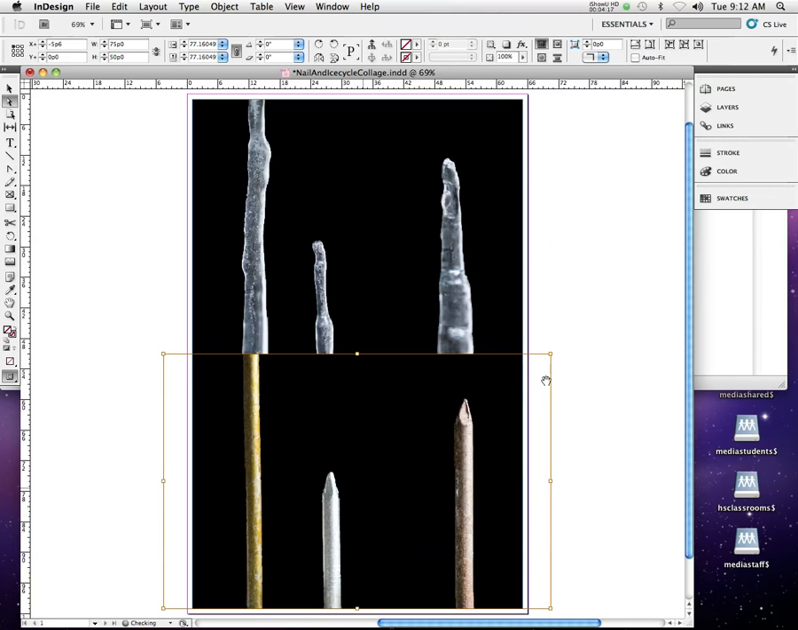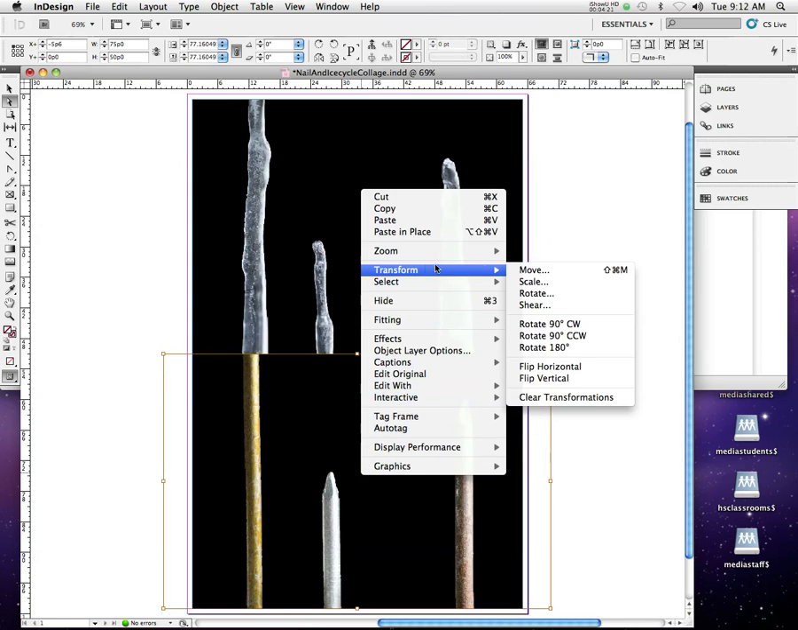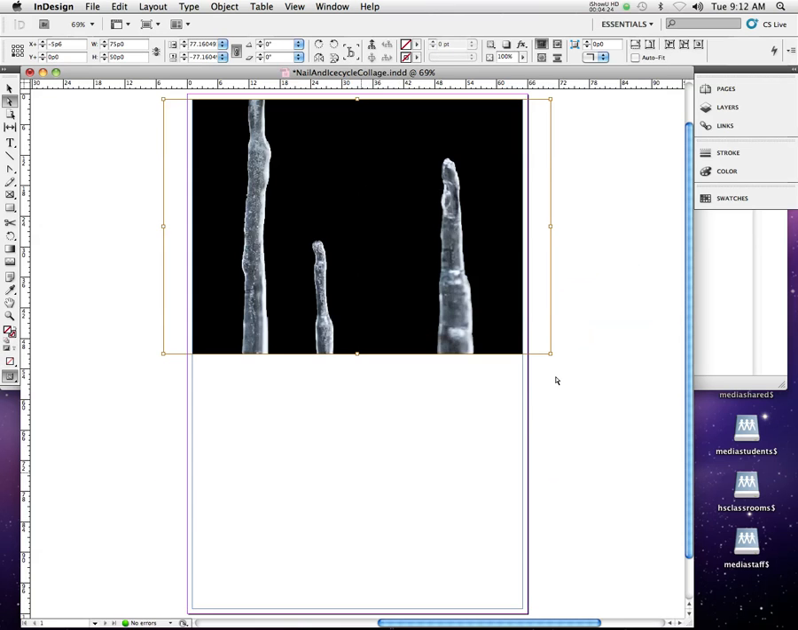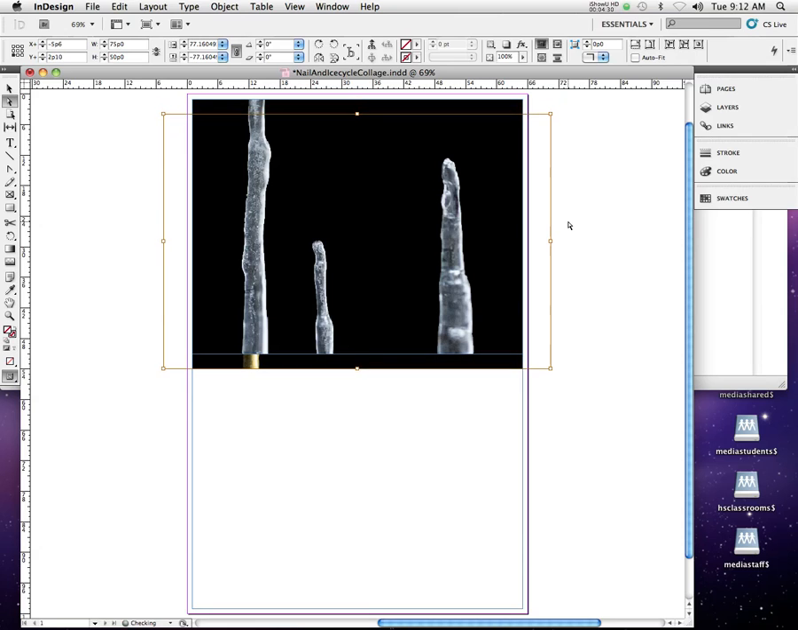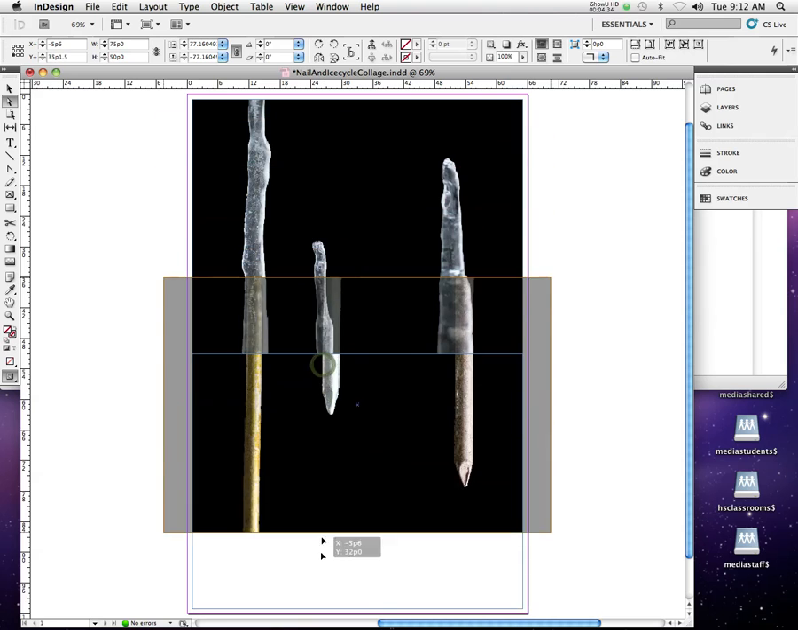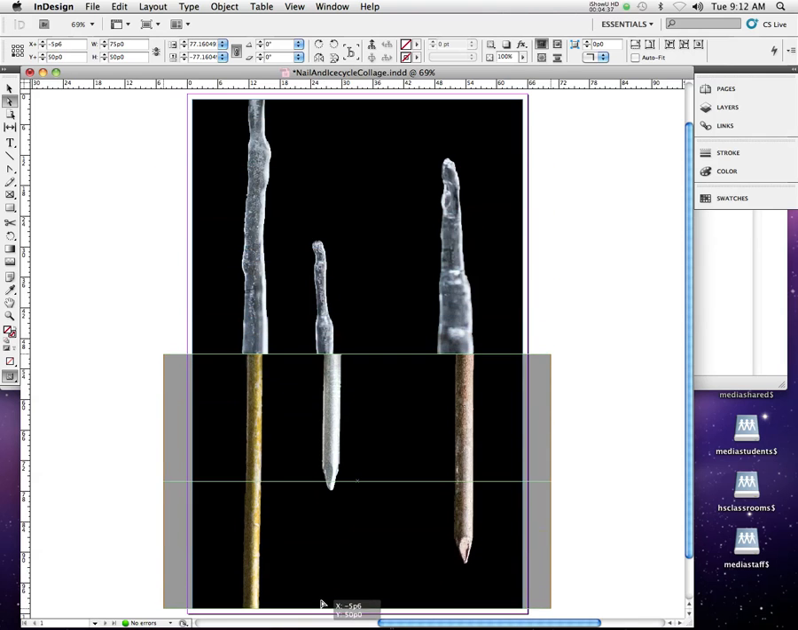So then I could go to this, Transform, Flip Vertical. Whoops. Now, I'm not quite sure what happened there. Let's try this again. Transform, Flip Vertical. That's very interesting. It's flipping out of the frame. Instead of trying to figure out why it's doing that, I'm going to just move it down with the cursor keys really quickly so I can grab it and just bring it back down.